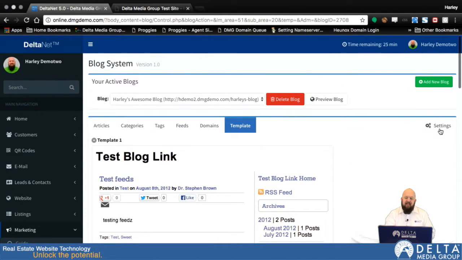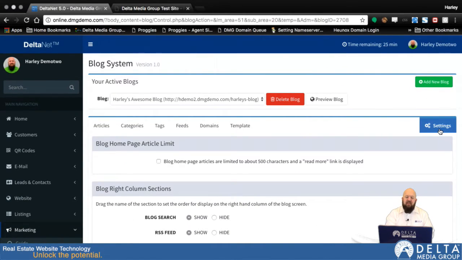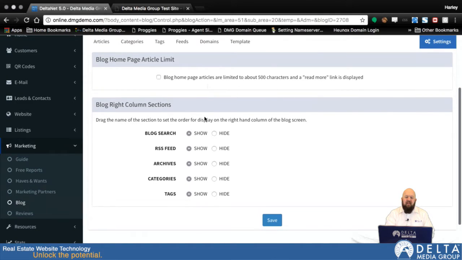And then lastly, if we click on settings over here, these are all limitations that you can put on your own blog page. So all of the sections in the right column, the ones I mentioned for categories and for tags, you can choose whether or not those are shown.